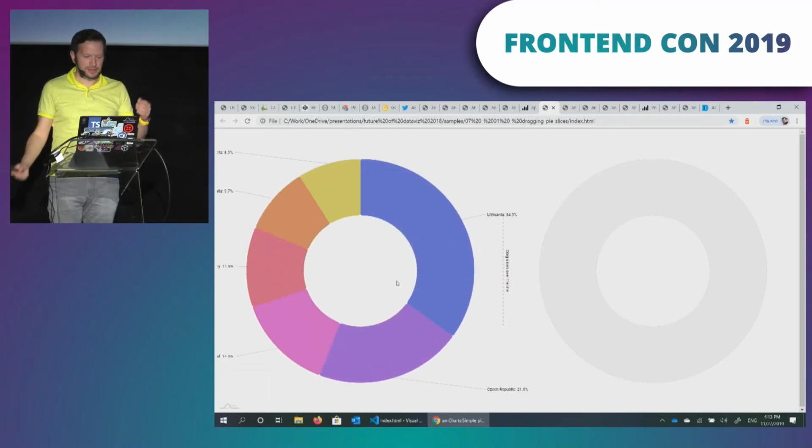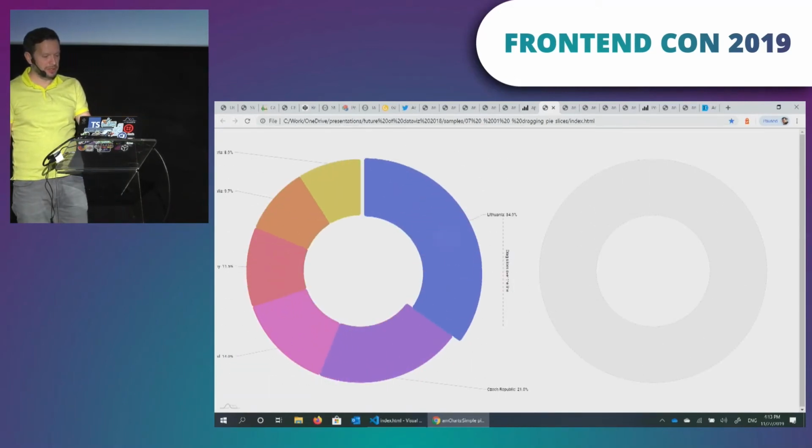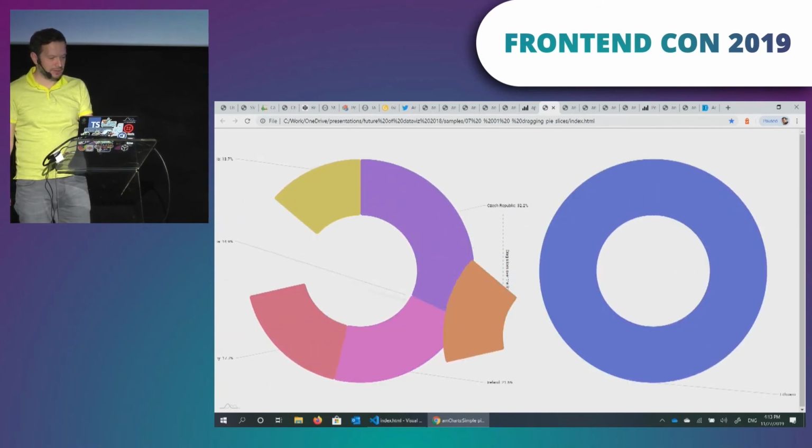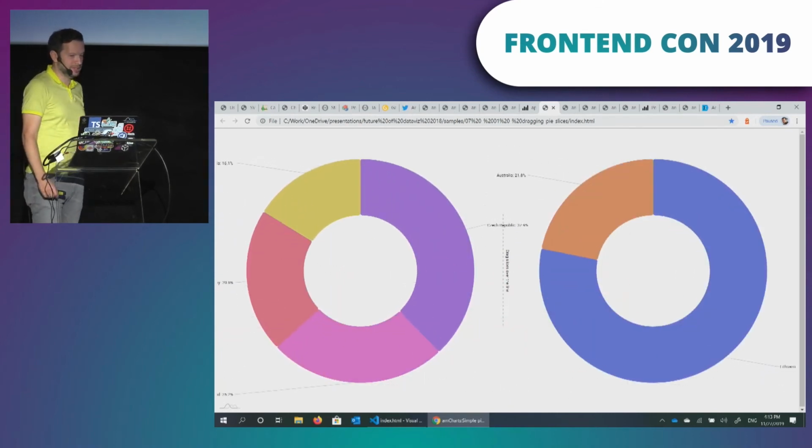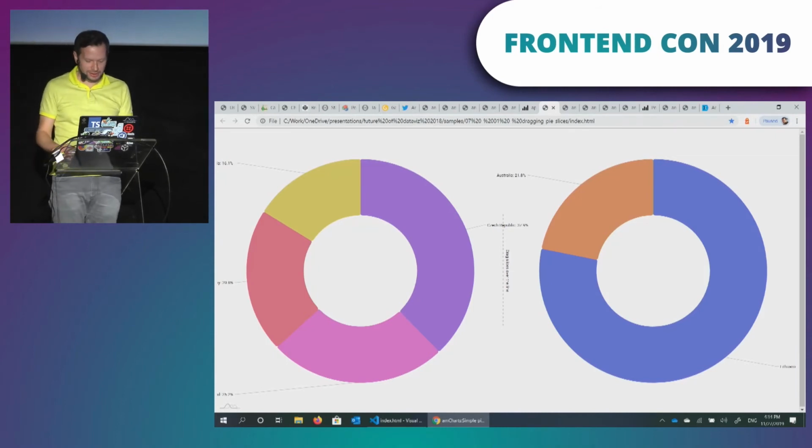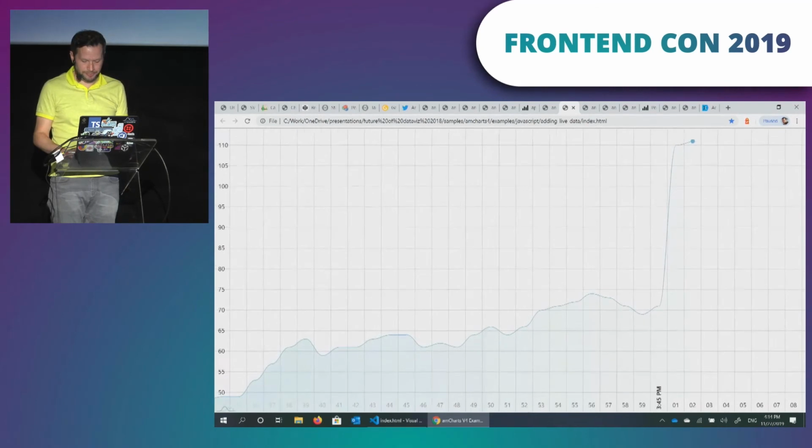And this is quite an esoteric example. You can just drag slices from one pie chart to the other. Maybe you will find a use case for that. Just separate some data into separate buckets.